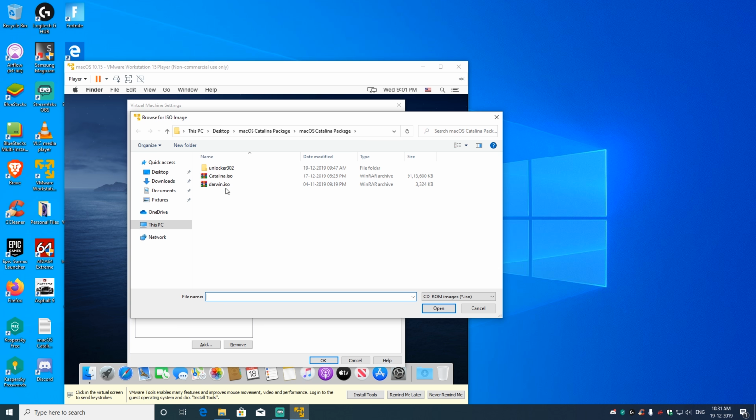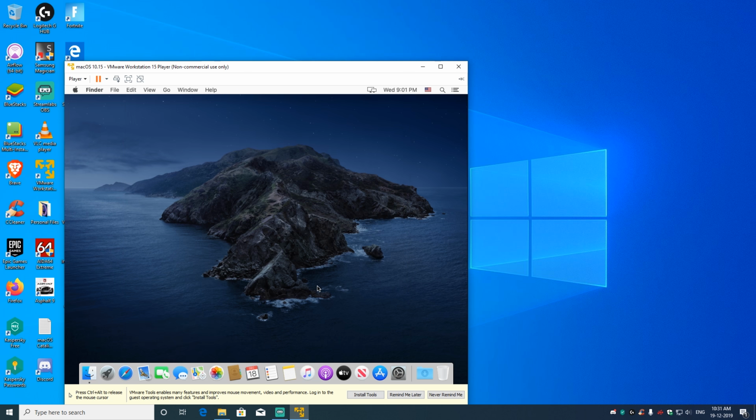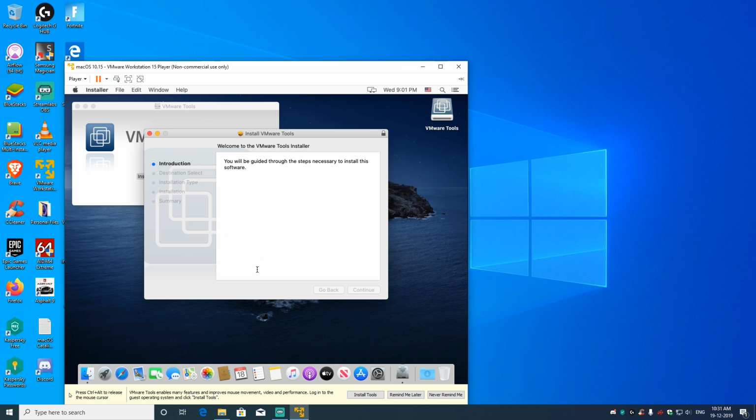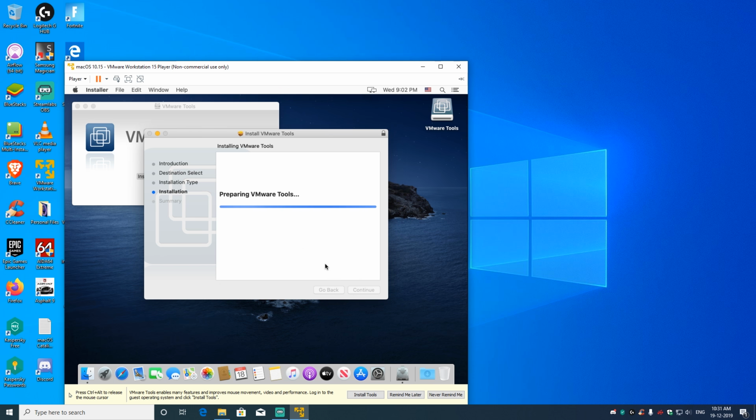From the macOS Catalina package, select the darwin.iso file, which is actually the VMware tools file. Click on open, click on OK. Now double click on install VMware tools. Click on continue, install, continue installation. Enter your user account password. Click on install software.